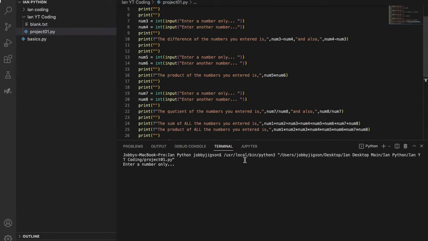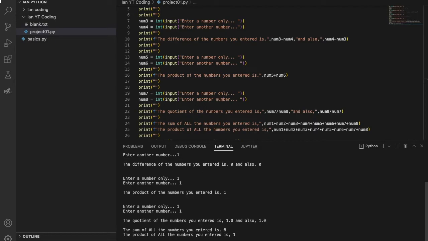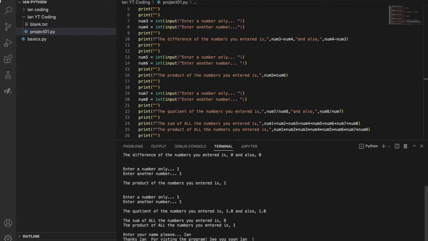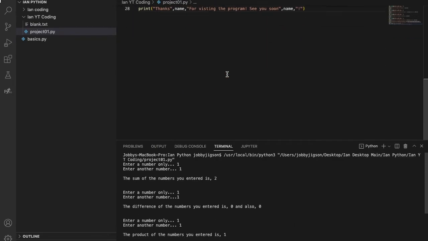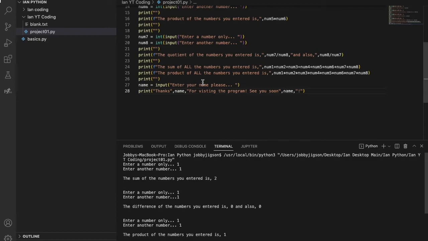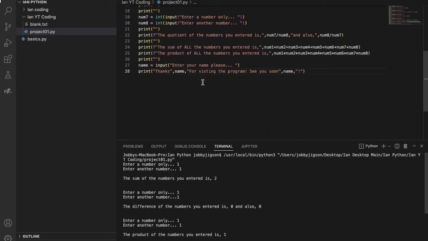Alright, let's run it now. I'll just put 2 once. Alright, my name is Ian. Thanks Ian for visiting the program. See you soon, Ian. I by mistake put a space, that's why there's a huge gap. Yes, so that's how a simple program will be. If you want to modify these sentences, you can definitely modify them. And then also, if you want to add a few things, you can add.